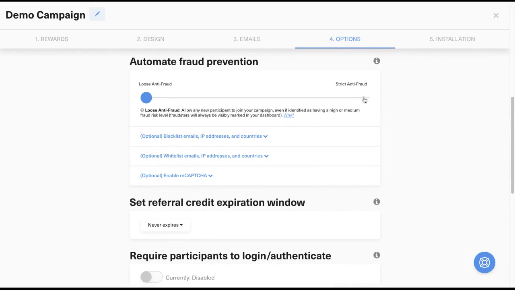Choosing the Strict setting will completely block anyone who has a high fraud risk level from joining your referral campaign. If you switch to the Loose setting, this will allow anyone to join your campaign, regardless of if they have any fraud risk associated with them. Even if your fraud prevention setting is set to Loose, all fraudsters will always be visibly marked in your dashboard, just as we saw earlier in the video.